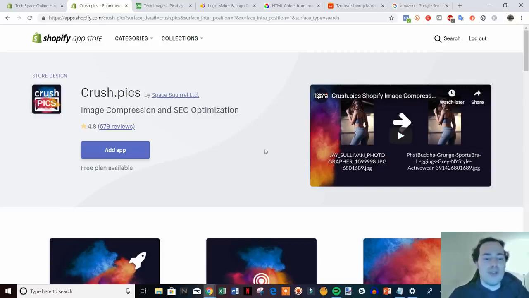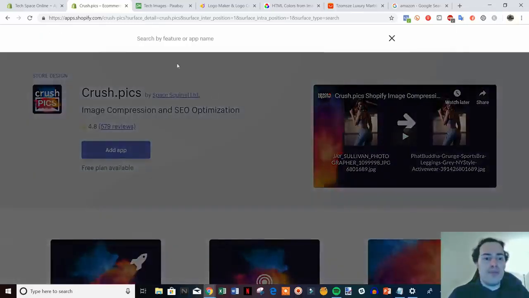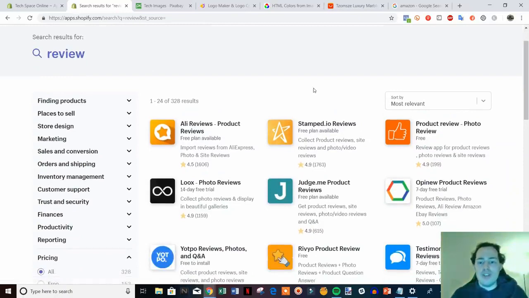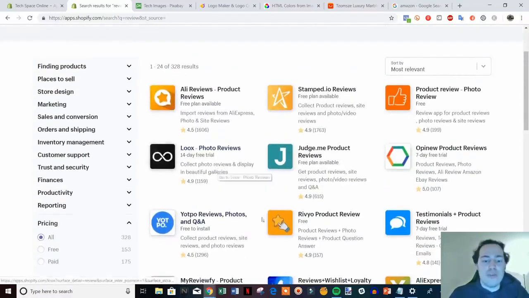You want your page to load as fast as possible. So this is another application I would recommend. And the next one would be some type of review app. So whether it is Looks, which is the one I like, or you can just use Shopify Reviews, which is free. You can use Yotpo, that's another good one.